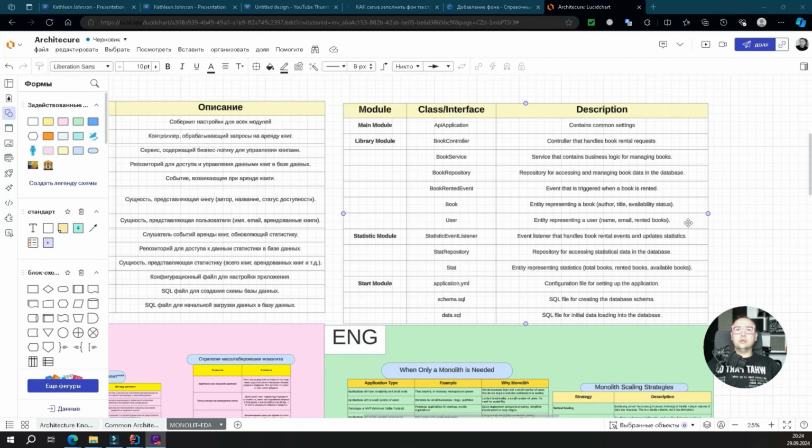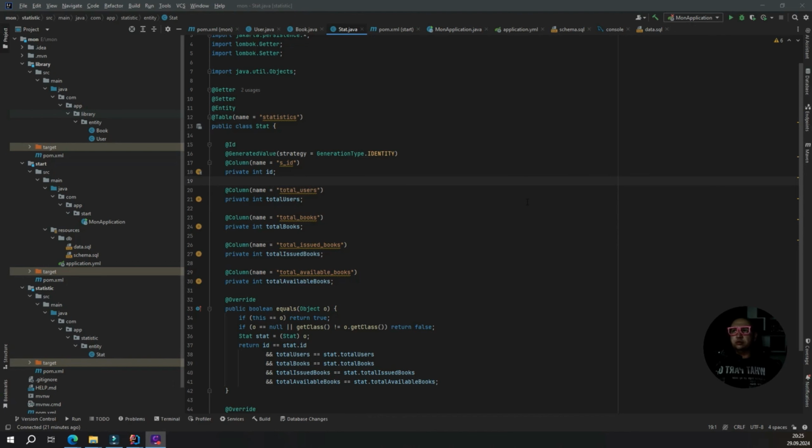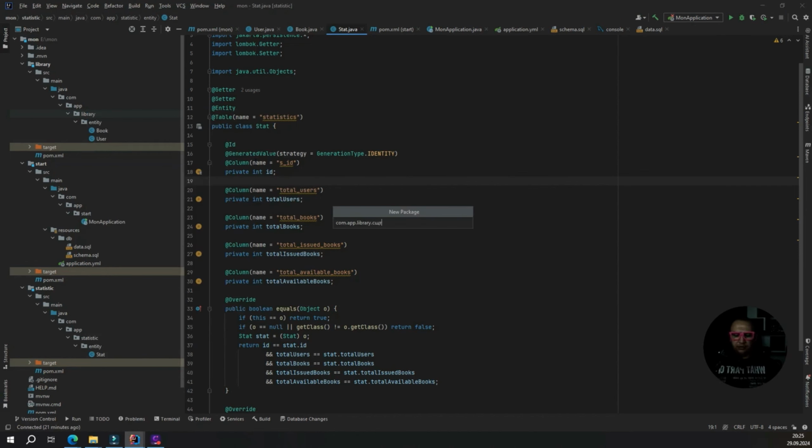So, here is our project file again. Let's take a look. Basically, we figured out the Book, User and Statistics. Now we will do the following. We will create a classic Model-View-Controller scheme in the library module, and in statistics in a truncated form. So let's continue. In the library module, we will create a few more packages.